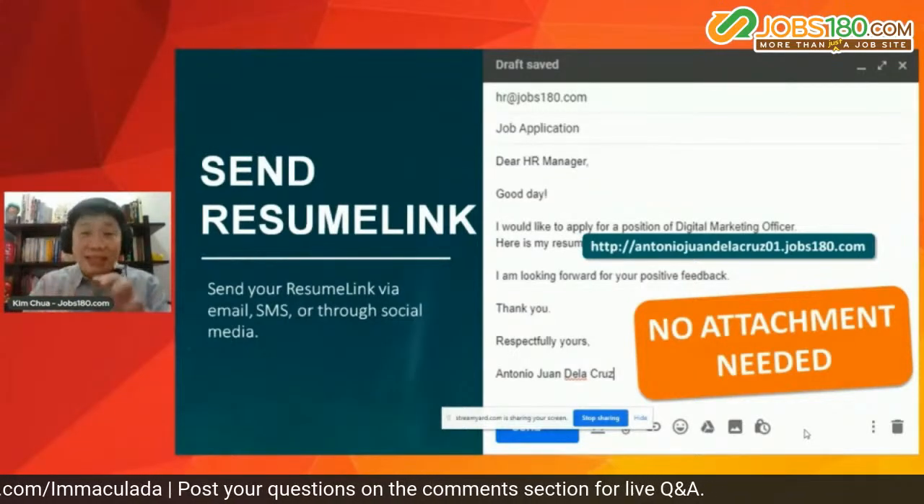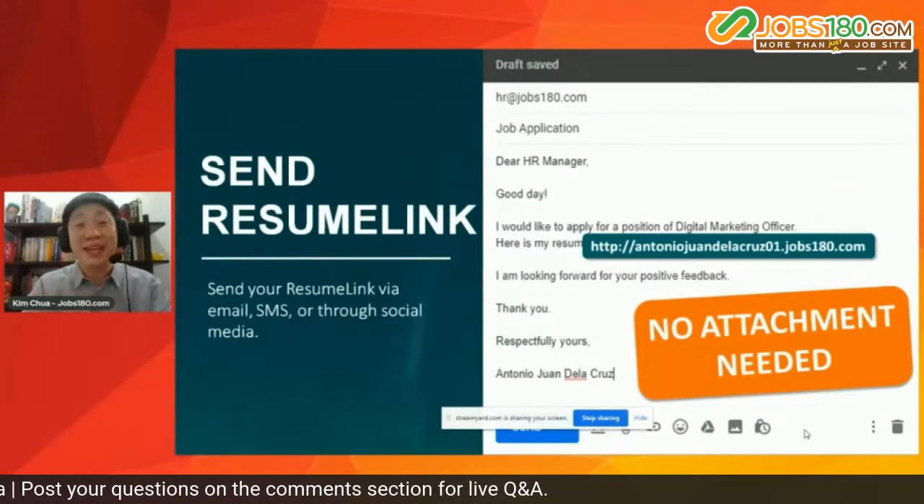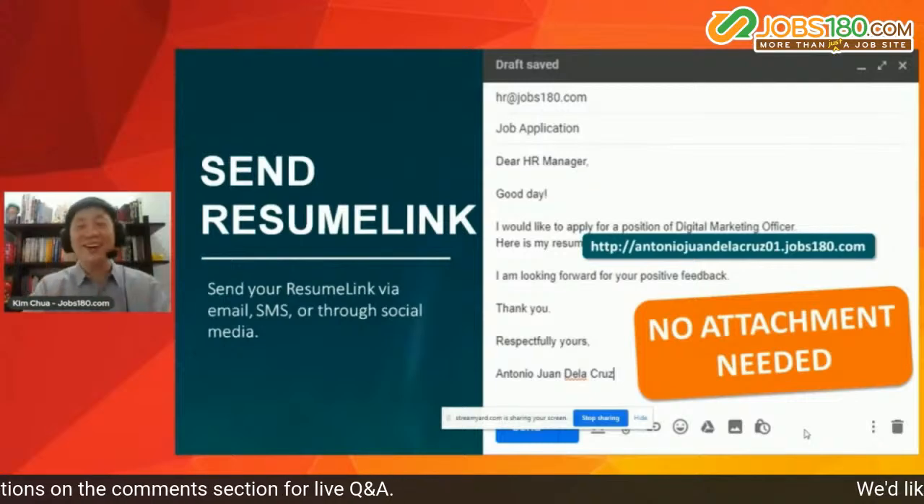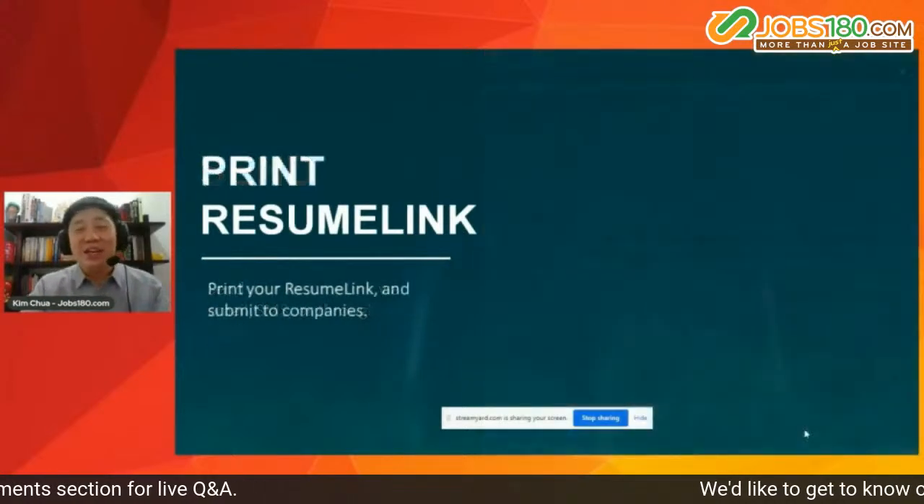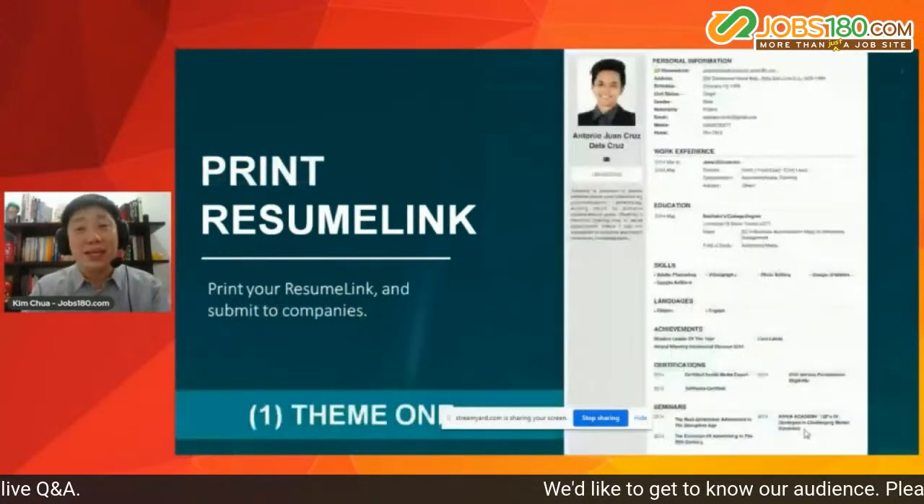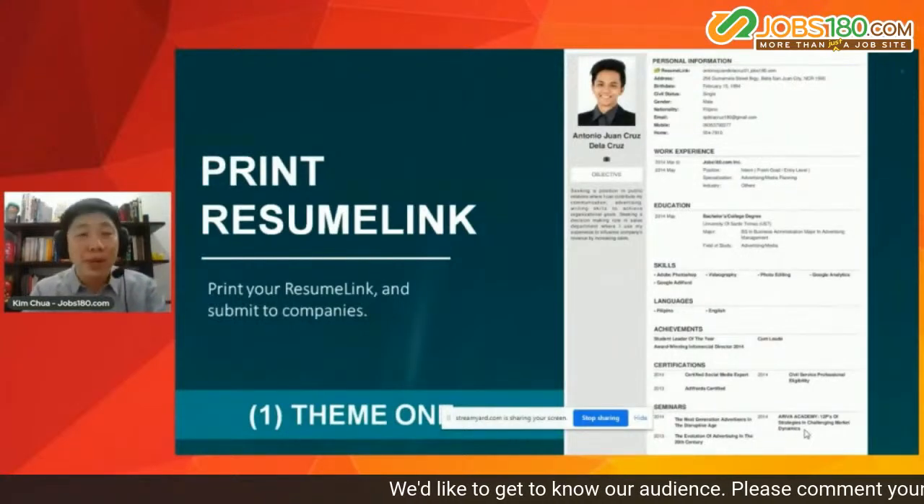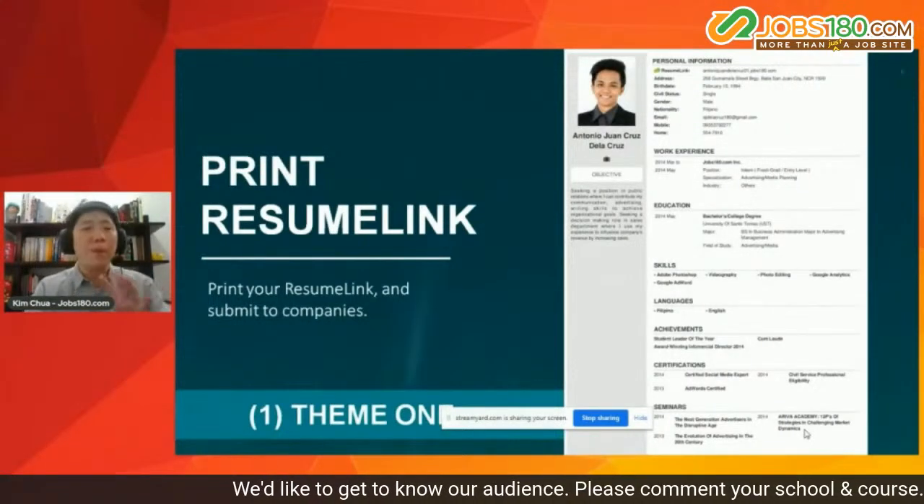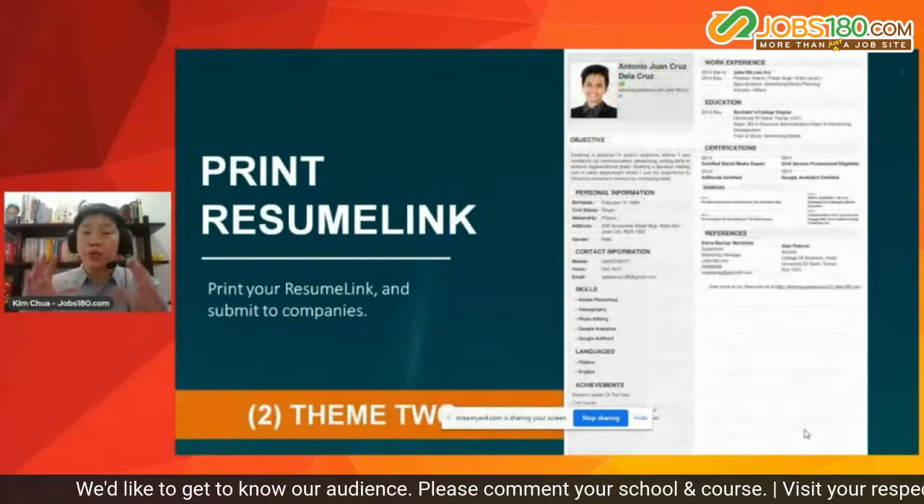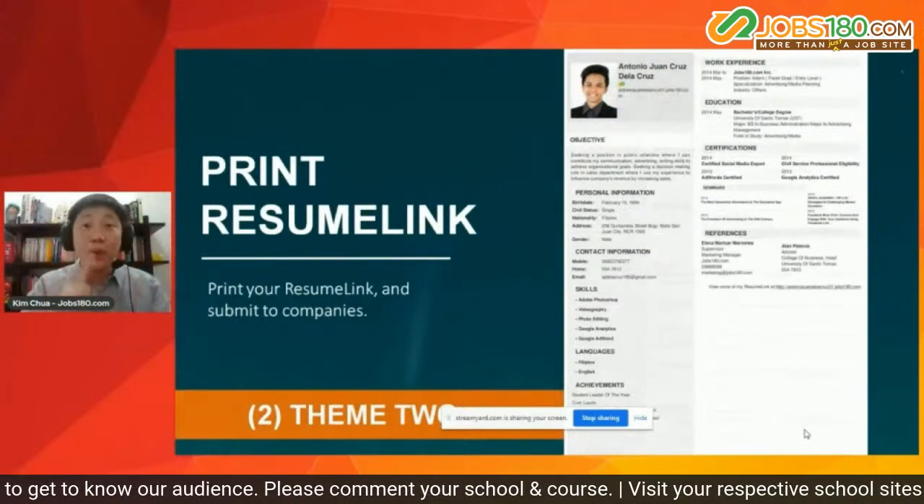Palit-palit na lang kayo ng details nyo, update-update na lang sa loob ng resume link. Ayos ba? Ayos pa. Okay, tuloy pa natin to. Okay? If you want to print your resume, this is now the good news. You can now print your resume link. No matter how much information you have, the system will try to compress everything into one page.